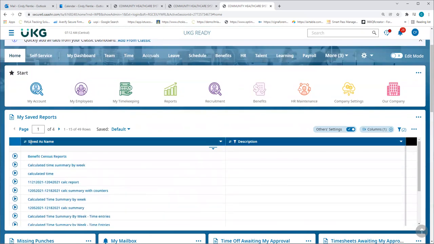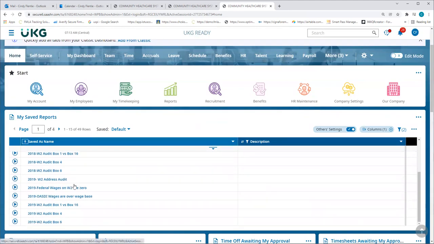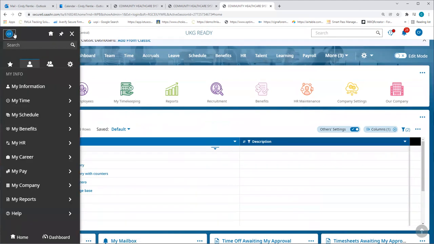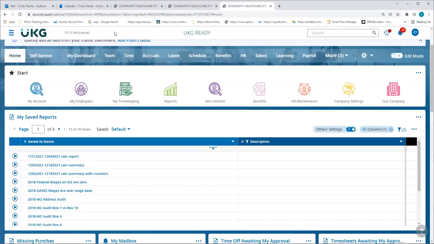I just changed my view here to make my reports on the top a little wider, and then I can sort by saved as name, and that way you can maybe find your reports a little easier. And just don't forget that you can have two windows open in UKG by clicking on your name here and then hitting new window. But you can't open it in a new browser because it'll kick you out of your other session. I just want to make sure you all know that.